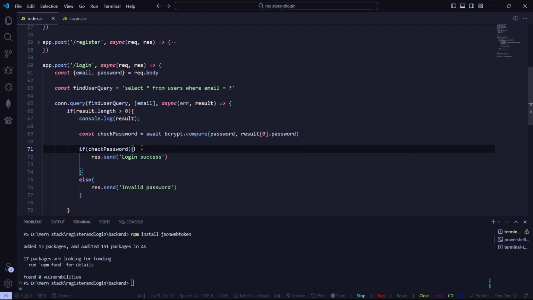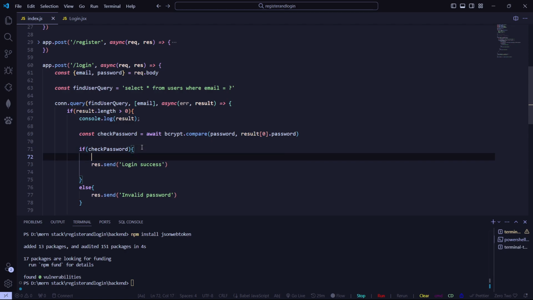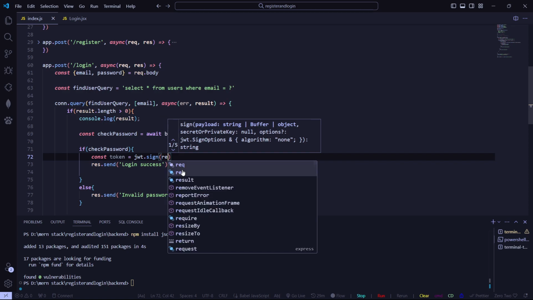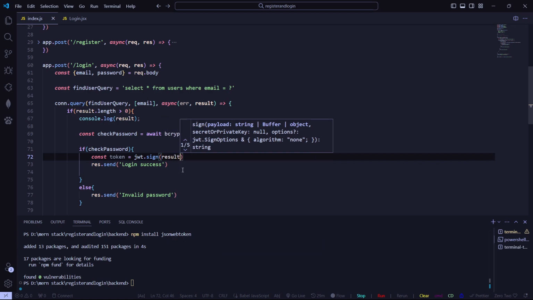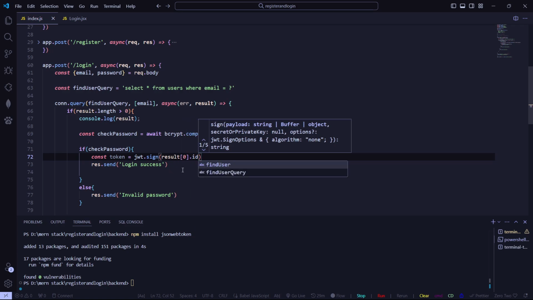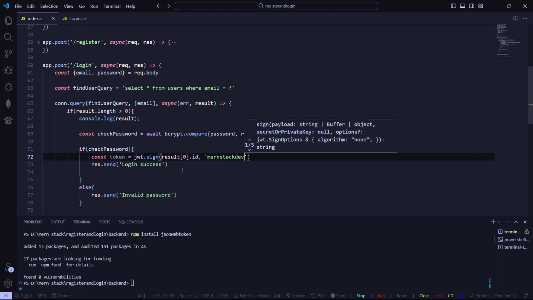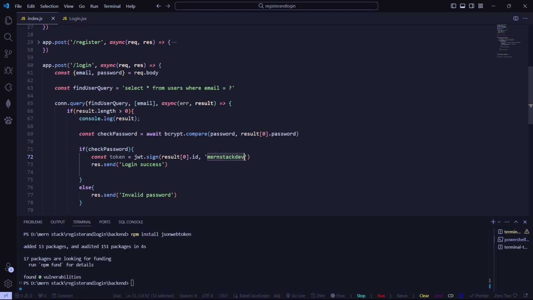Okay, now if my email and password are the same, I want to assign a token. Now let's generate a token with jwt.sign on the result of 0.id. I want to generate a token on my id. Next you need to pass a secret key. For now my secret key is MERN Stack dev. You can change this secret key as you wish.